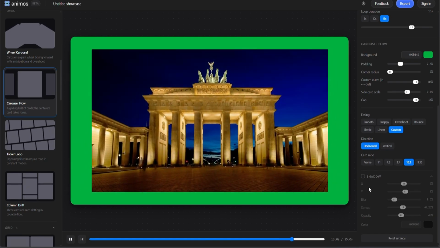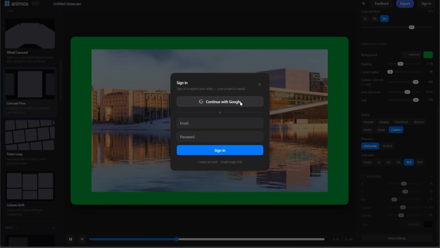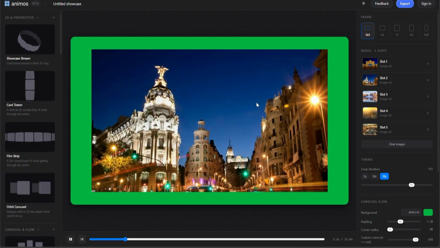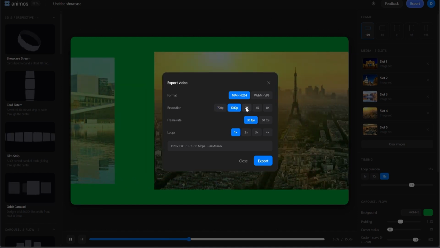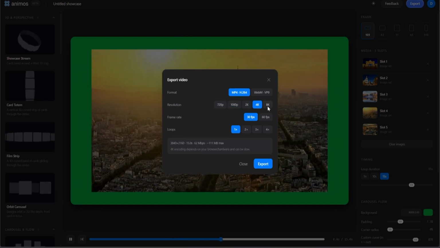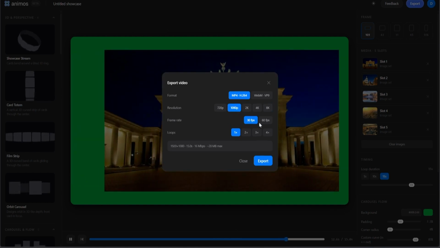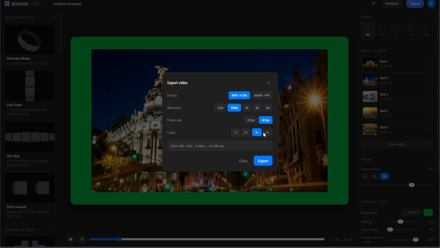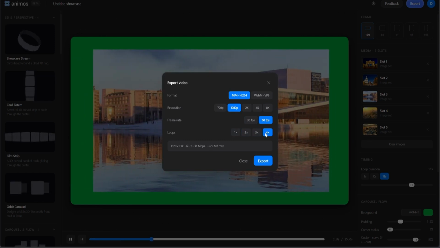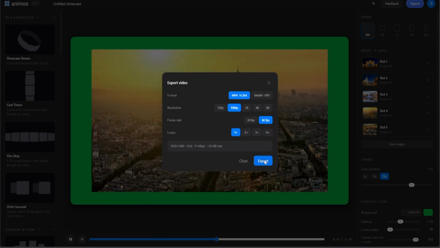When you click on export, the site asks you to sign in. After signing in, you have this window. Export video. We have MP4 and WebM. The resolution we have from 720 to 8K. The frame rate we have from 30 FPS to 60 FPS. And the number of loops we have from 1 to 4. Export.